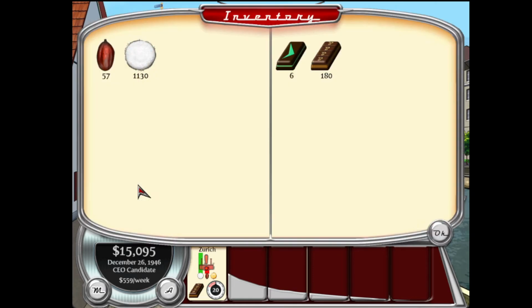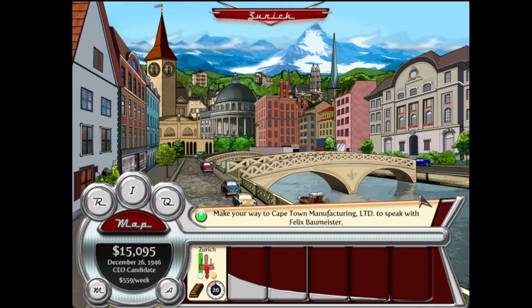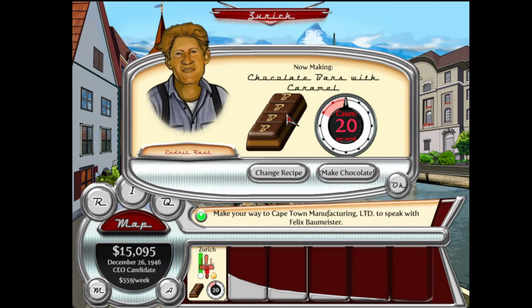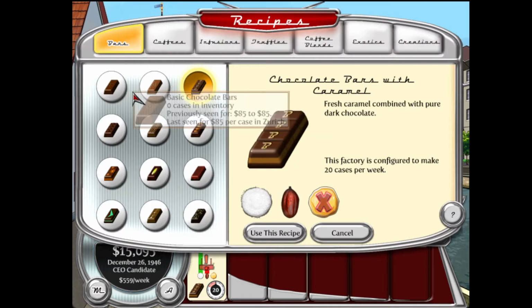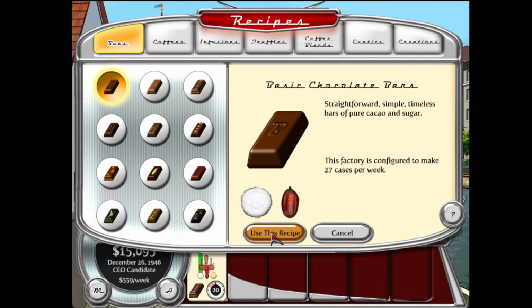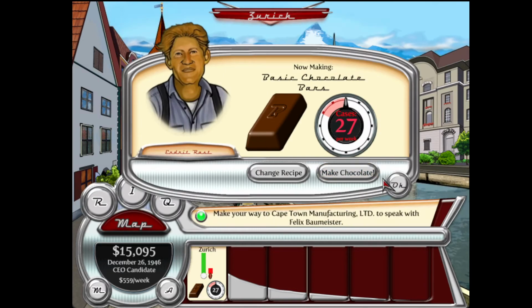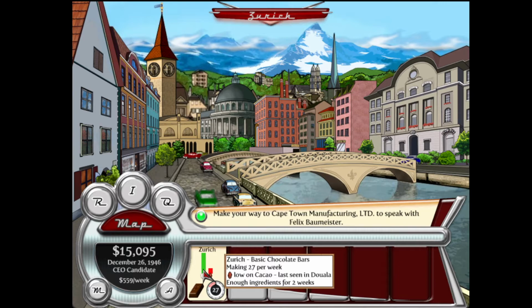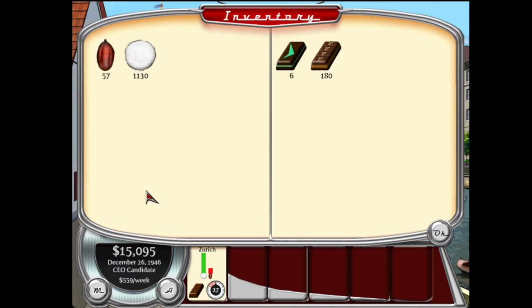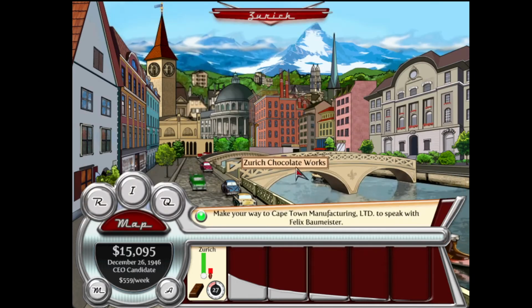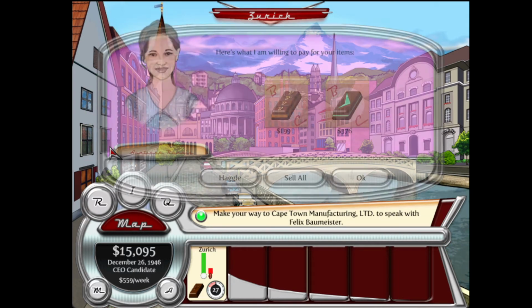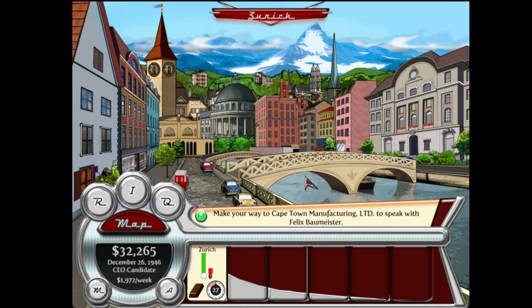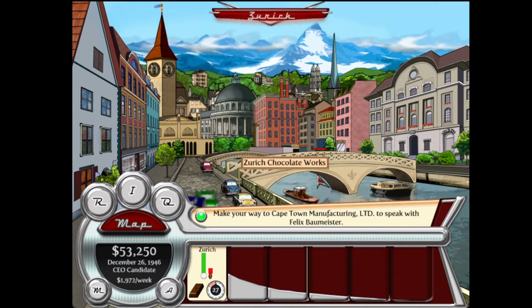Oh, caramel. Is that right? Yes. Alright, so then we'll switch back to the only thing we can make right now, which is basic. It's at 27. I need to go back to Douala. But I have 180 chocolate bars with caramel to sell at the sweet shop, which brings my cash up to 50,000. Looking better and better.